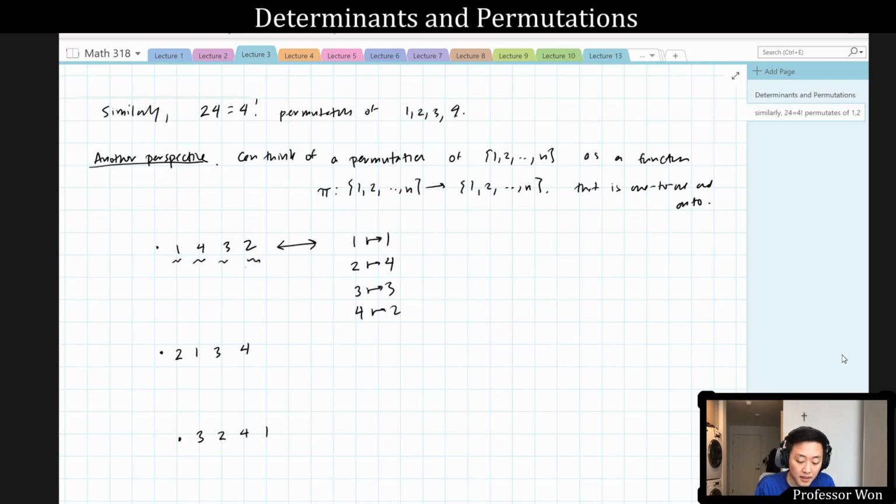Right, and because on the left-hand side I've written every number exactly once, the function that I come up with will be onto. It will hit every single number in the set. So to each permutation, I can associate a function. And also to every one-to-one and onto function, I can associate a permutation just by looking at where 1 goes, then where 2 goes, then where 3 goes, then where 4 goes.